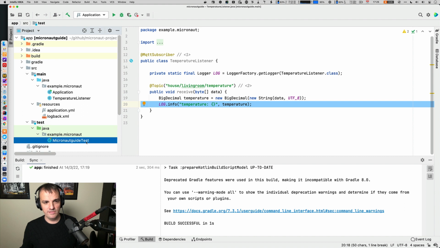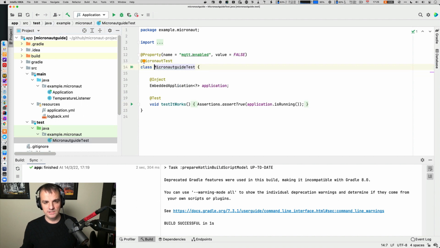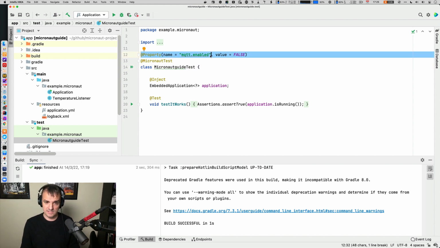And one thing that you can do for test, if you want to test parts of your application where you don't have an MQTT broker running, you can disable, for example, in a particular test, the MQTT enable property to false, and this will essentially allow you to run a test without a Mosquito, without attempting to connect to an MQTT broker.